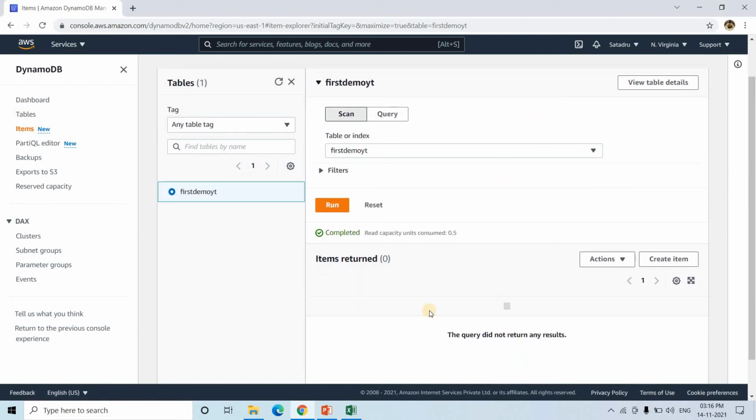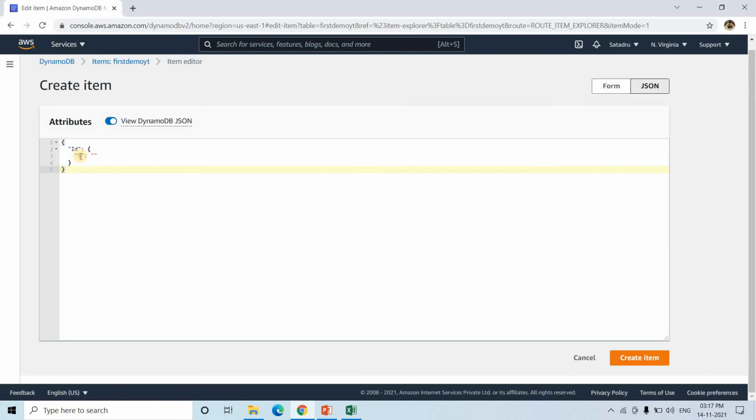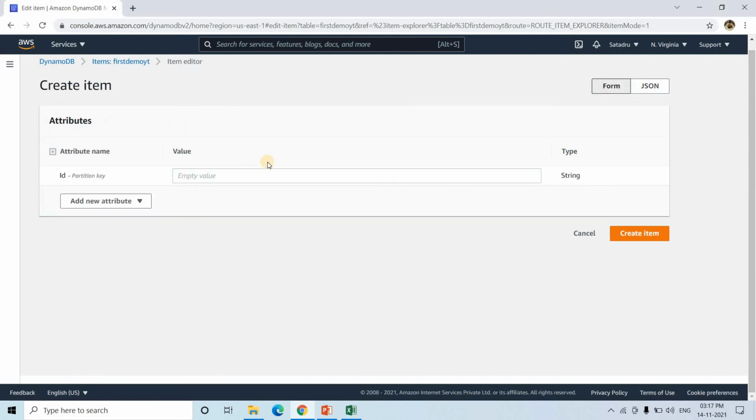So currently no data is present, so it is showing nothing. I can go to actions or I can go to create item, and here basically we can put the data either in terms of a form or in terms of JSON data. Okay, so first let us go with the form option.